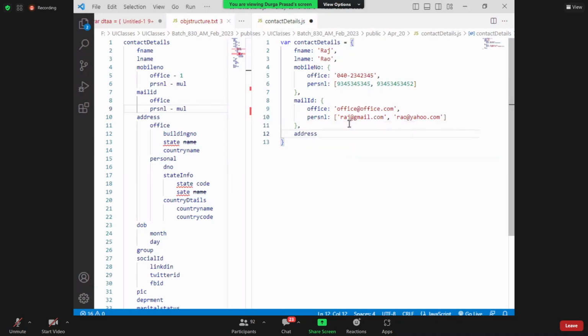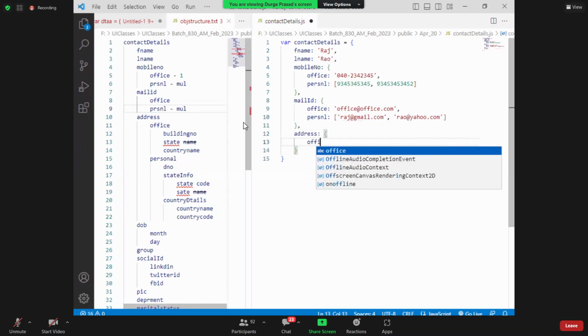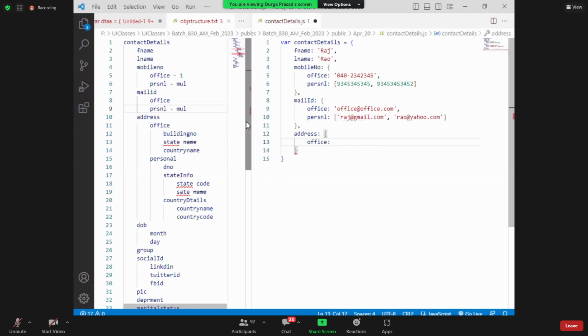I say something called as address. You tell me what is the data type of this address. Everyone agree, right? So based on the structure, you should be able to say. Now under the address, I say something called as office. You tell me what is the data structure of this office. Again, inside that you need to go with another JSON object.